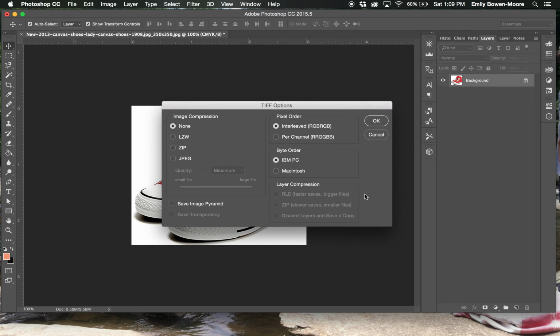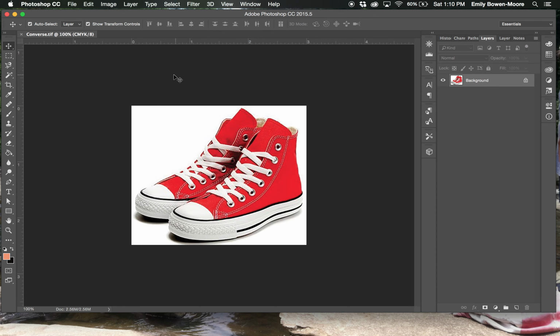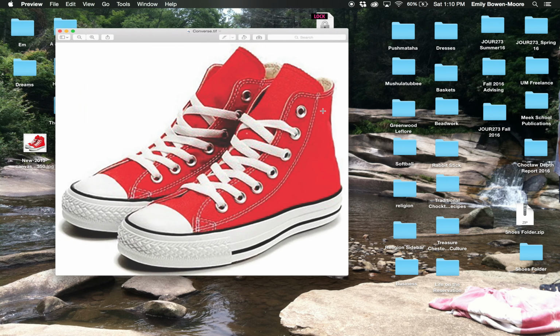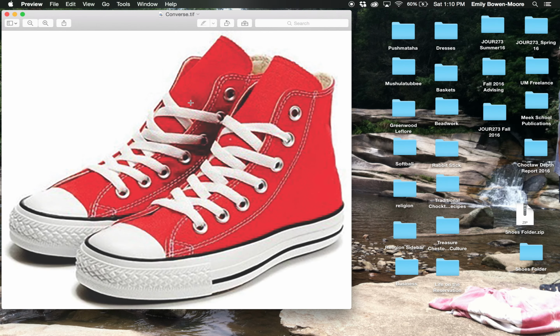I'm going to save this to my desktop. It's going to come up with another screen, but you don't have to adjust any of these things. Since TIFF files are bigger, in some cases if you wanted to compress the file, you could compress it here instead of after you've saved it, but we don't need that right now, so I'm just going to click OK. And I'm going to minimize this. So now we have our Converse TIFF file, which is a little bit better resolution for print.